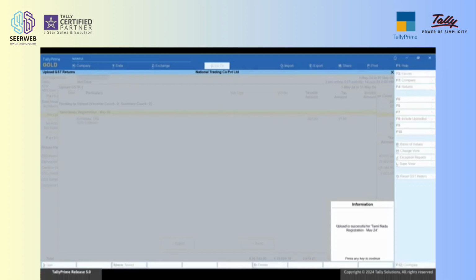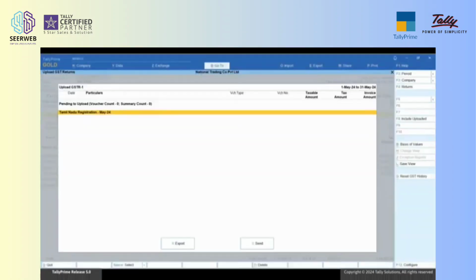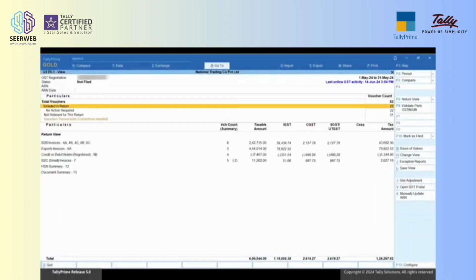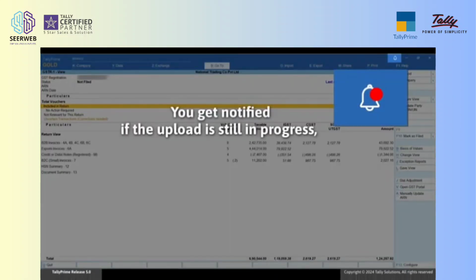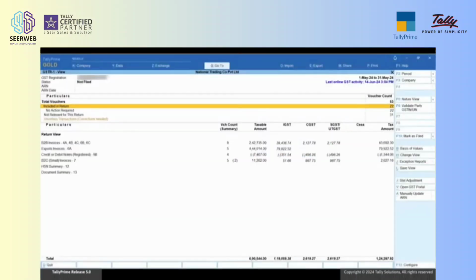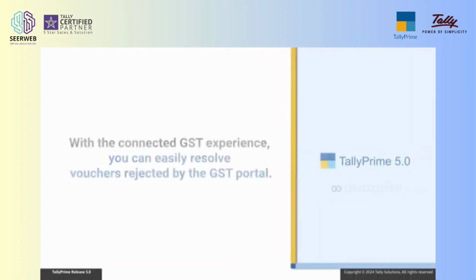You can see that the upload is completed. However, if the upload is still in progress, the red dot on the notification icon appears again. You can then try to refresh the GST status after 15 minutes or so. As you saw, Tally Prime Release 5.0 makes it simpler for you to resolve vouchers rejected by the GST portal.